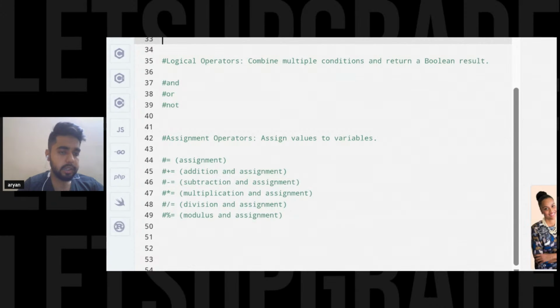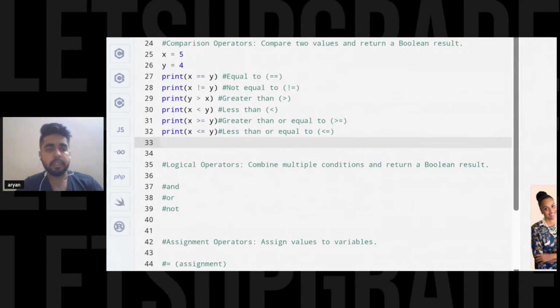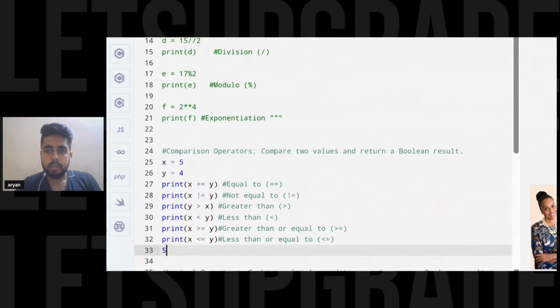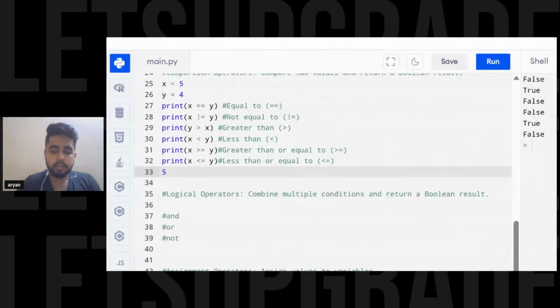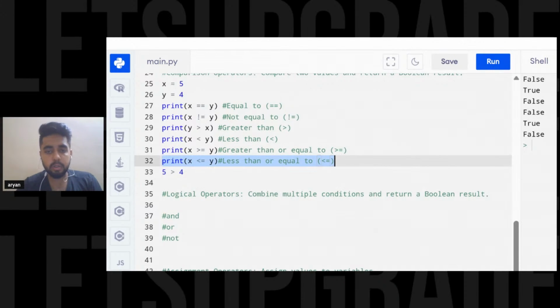If we do not write the print, it will print. Yes, let's see. Yes, we can do that. Okay, the answer is false, which is giving output of 32. It is not doing that. Okay.